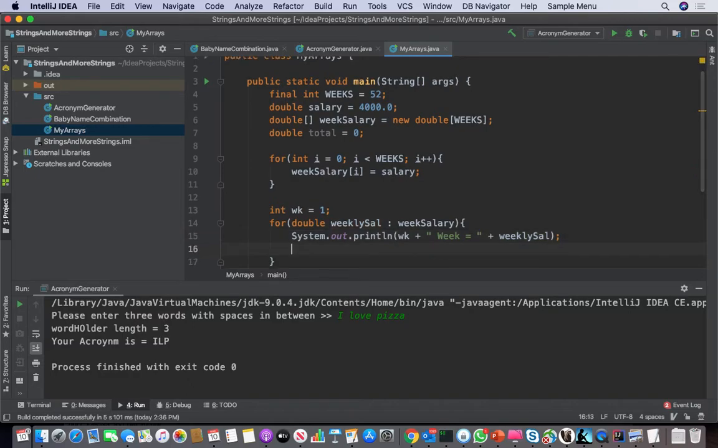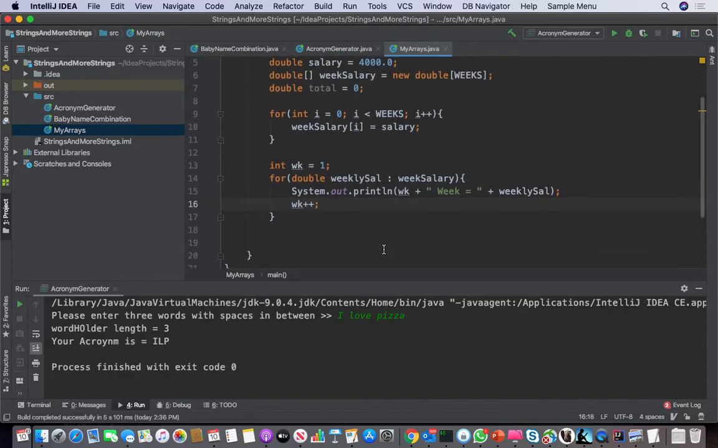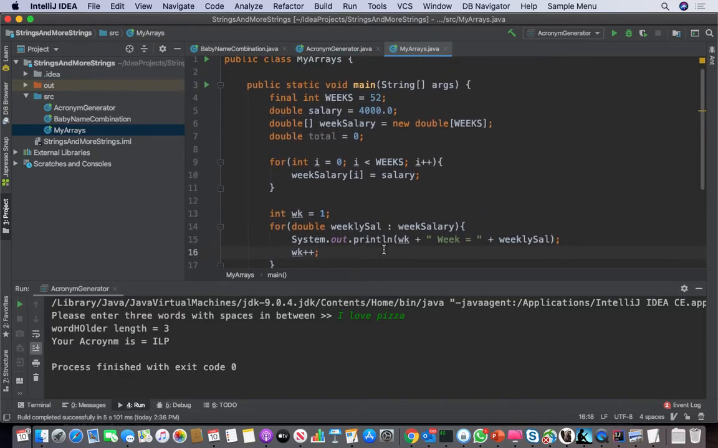Now to get my week number to increment, what would I do? All I'm using it for is just as a notation for counting out the weeks, right? Does that make sense? So let's run it.